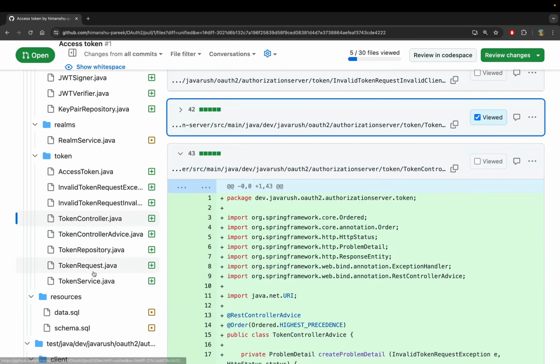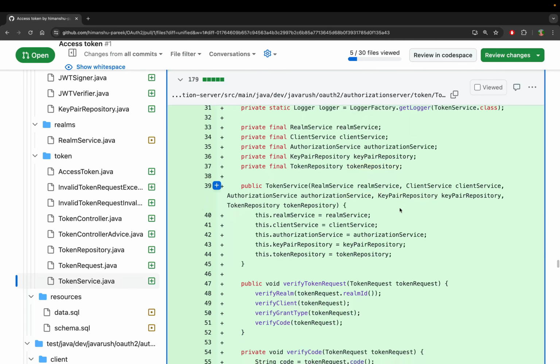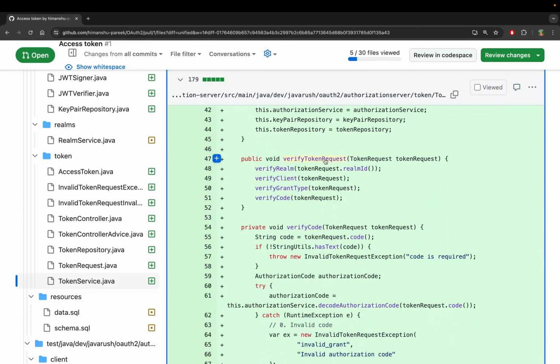So this is the token service. I'll go here. We are injecting the realm service, client service, authorization service, and there is something else called key pair repository. We will see how it is being implemented, and we have the token repository as well. We will see what is being done in these repositories. I'm injecting everything using constructor injection. Now this is the method verify token request.